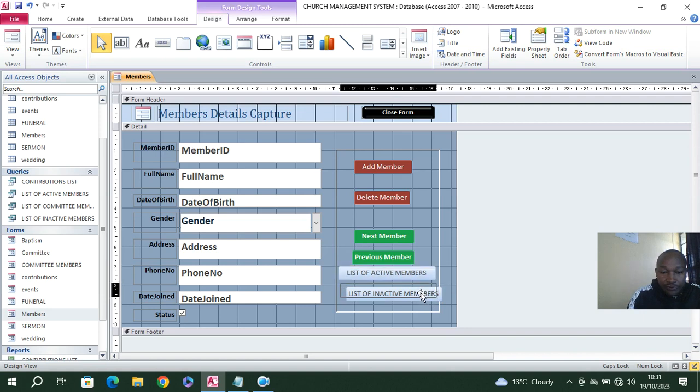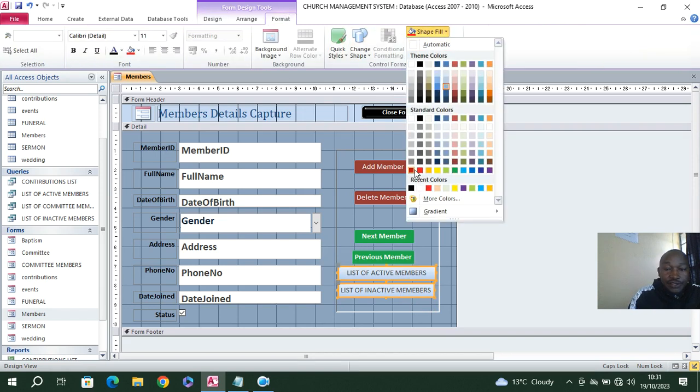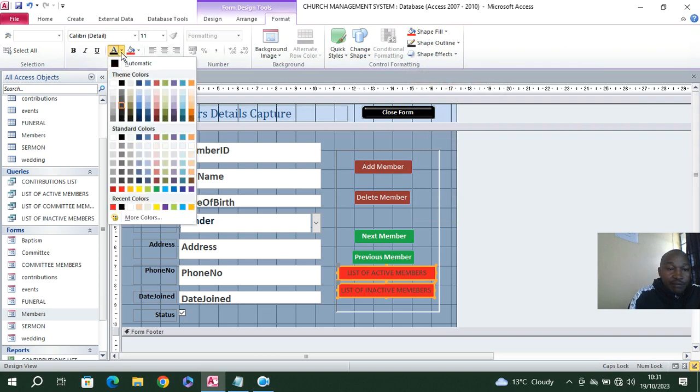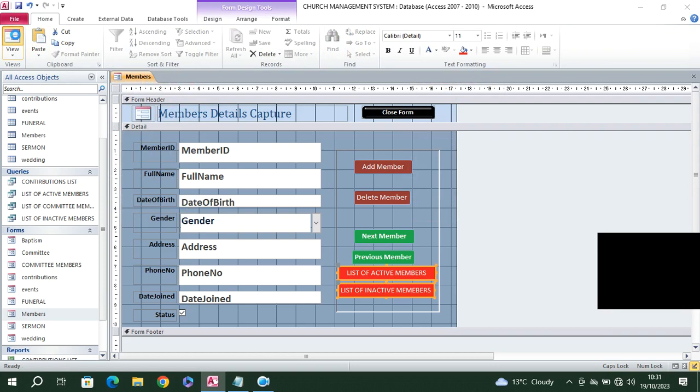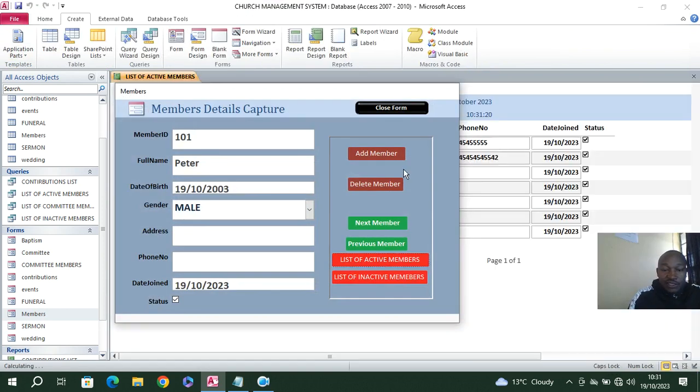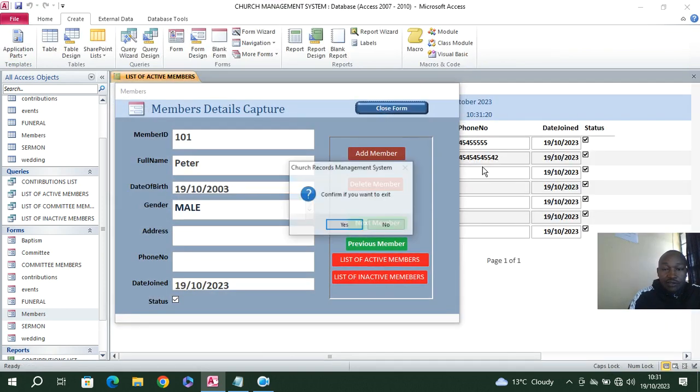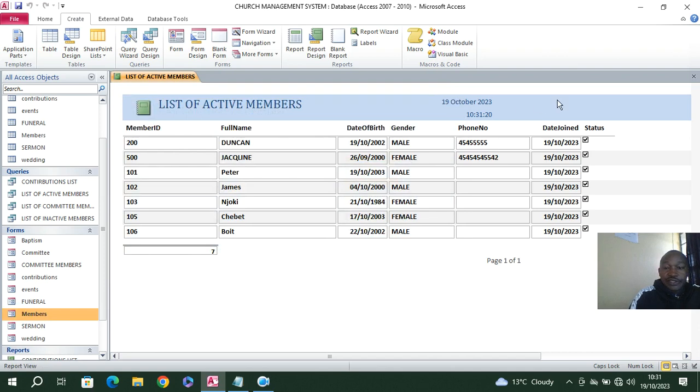We can just take this one to this point. Also this one somewhere there. So these are our reports. So here, just do the necessary. Once I go home, from here, list of active members, you see, I can now close this one. I've been in a position to see the report being opened. And you can also print the report.